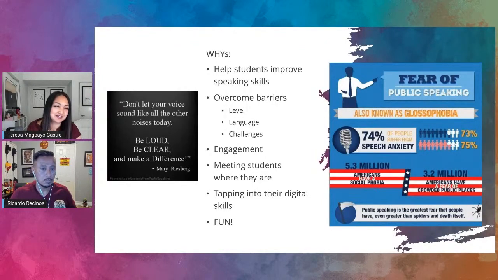So we love the quote on the left. It says, "Don't let your voice sound like all the other noises today. Be loud, be clear, and make a difference." And that's really what we want to inspire our kids to do, right? To be wonderful speakers, but not just for themselves, but for the world, so that their voices can be heard and they can make a difference.